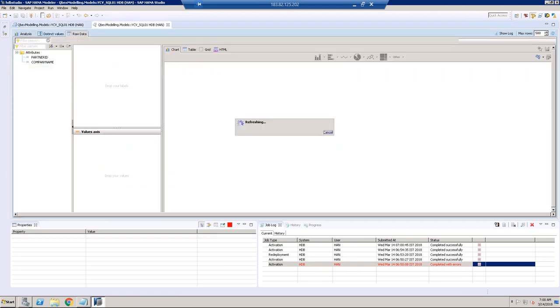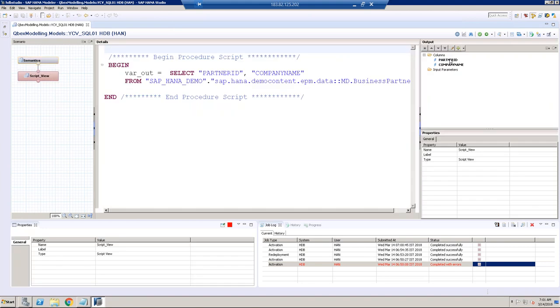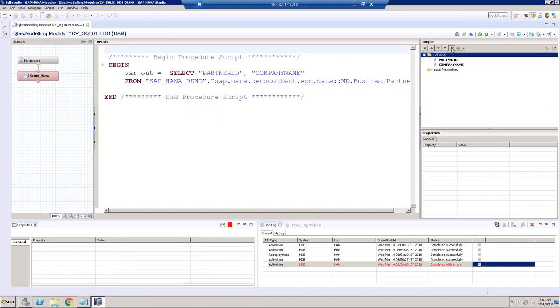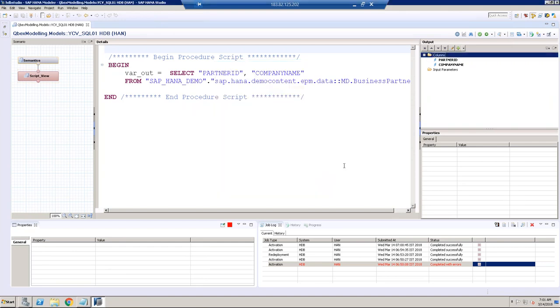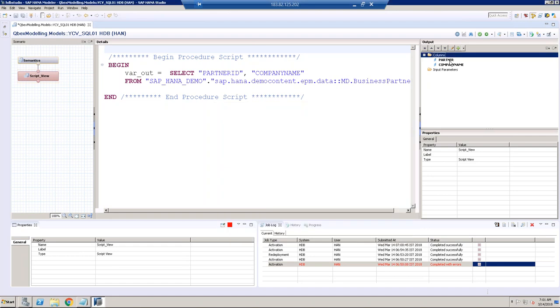That's it. This is the main concept of script-based calculation. See, it's just showing me partner ID and company name. Let's say in the output table, for some reason, I never had this as partner ID. I just typed it as partner. So the column name is partner.